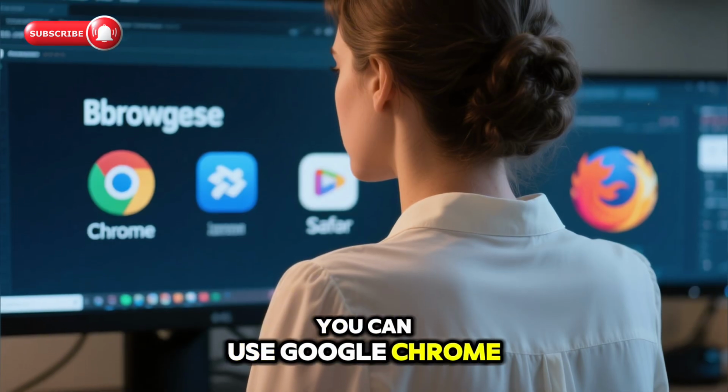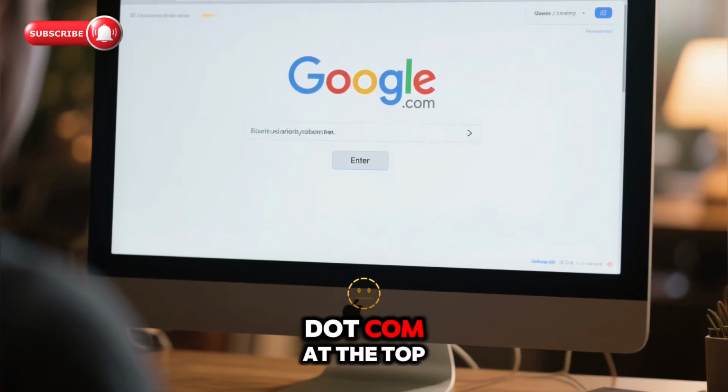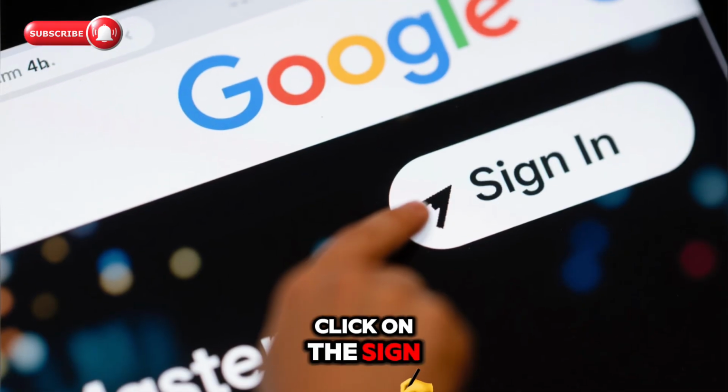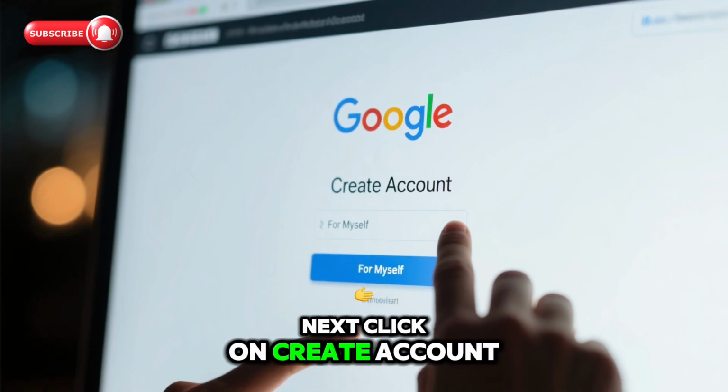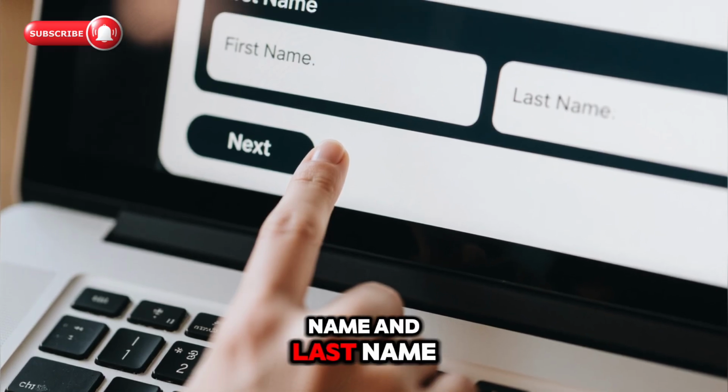You can use Google Chrome, Safari, or any browser you like. Now go to google.com. At the top right corner, click on the Sign In button. Next, click on Create Account, choose for myself. Now enter your first name and last name.